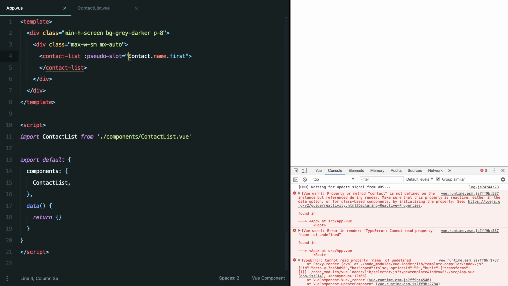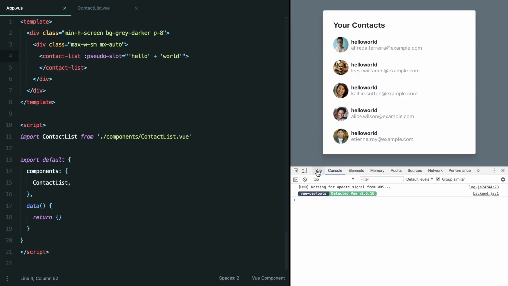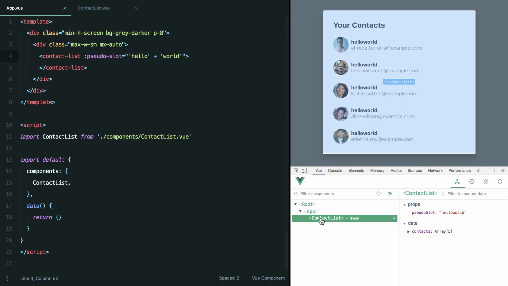This expression that we're passing into this pseudo slot prop is evaluated right here, and the evaluated result is what's actually passed into the contact list. That's easy to see if we replace this with something like hello plus world. If we refresh and head over to the View tab here and check out the contact list, you can see the slot is receiving the static string hello world.